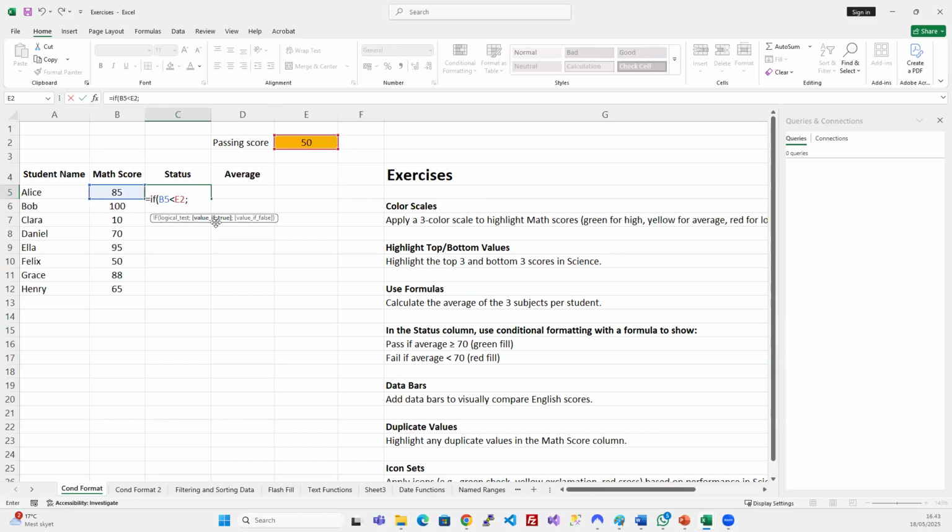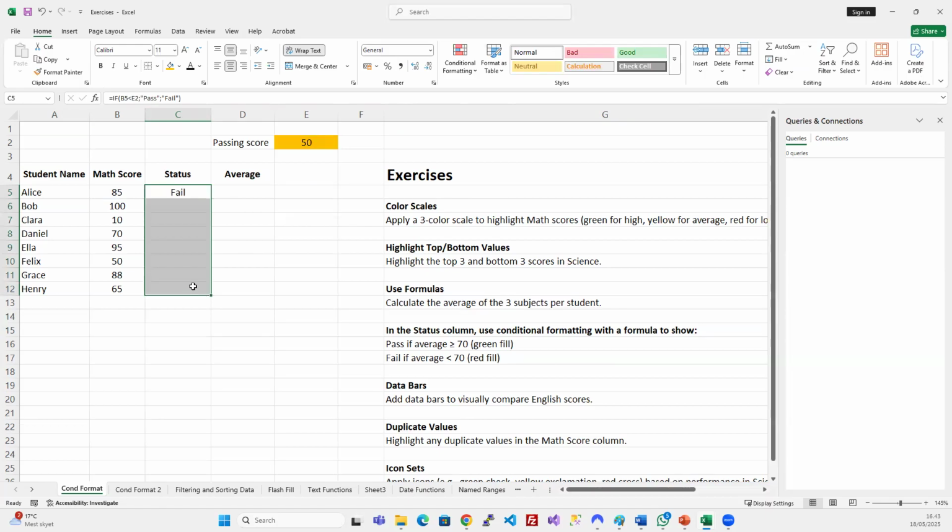It's telling me what value do you want to display if it's true. I want to display the value pass. And here it says value if false. This time around, I want to display fail. Okay. Now it says fail. And as I said, you can copy the formula. Now watch what's going to happen, and paste it. And it says everybody failed.